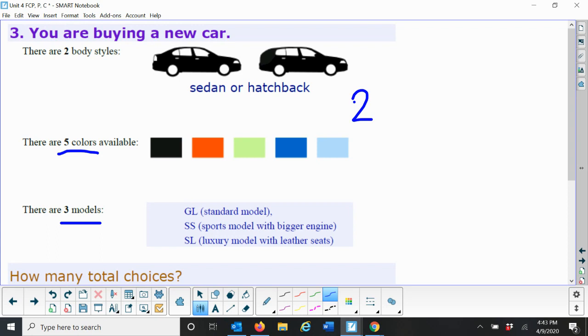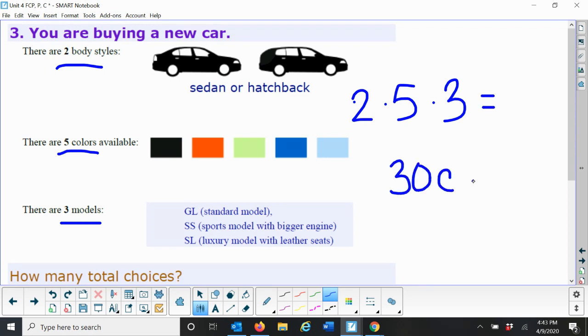So I've got 2 choices for the body style of car. I've got 5 choices for the color, and I have 3 choices for the model. And so at the end of this, there are 30 different cars that I can pick from to purchase.